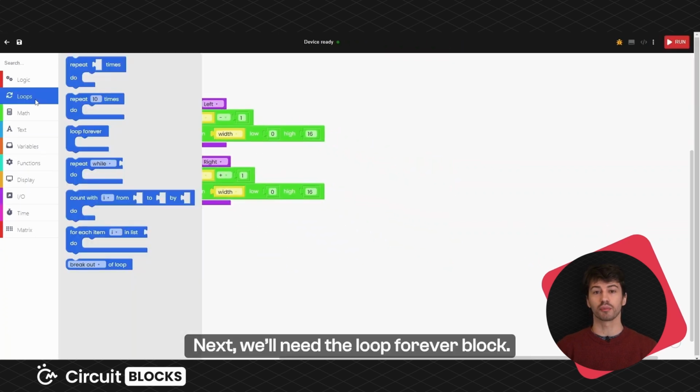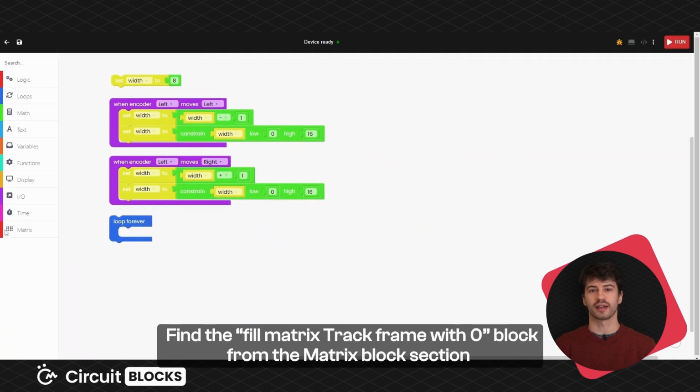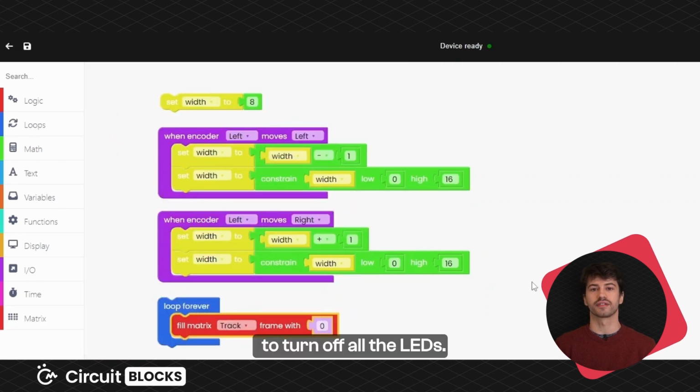Next, we'll need the loop forever block. Find the fill matrix track frame with 0 block from the matrix block section to turn off all of the LEDs.